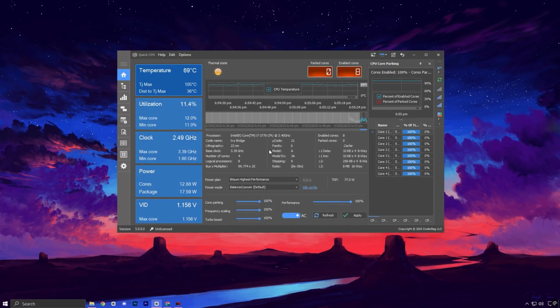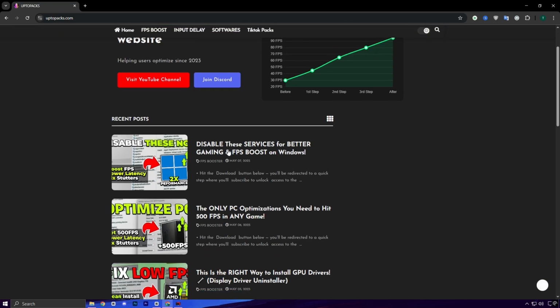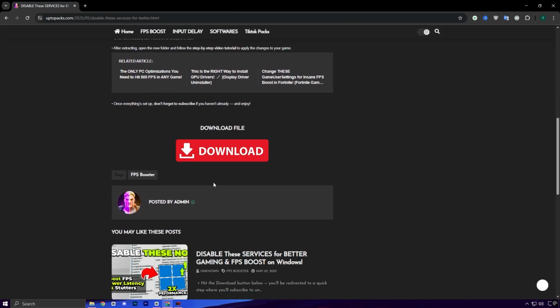Now let's move on to one of the most effective tools for reducing CPU bottlenecks, Quick CPU. This powerful utility gives you full control over your CPU's performance settings, allowing you to unlock its true potential. To get this tool, simply visit my official website, uptopax.com. Once you're there, head over to the FPS boost section. Look for the post that matches the title and thumbnail of this video. It's easy to spot, scroll down a bit, and you'll find a direct download link, ready for you to grab without any hassle.